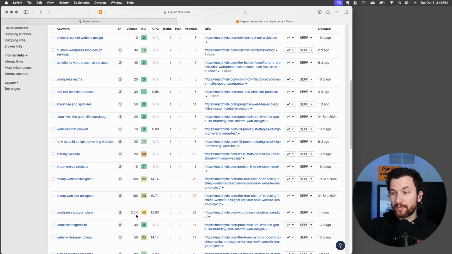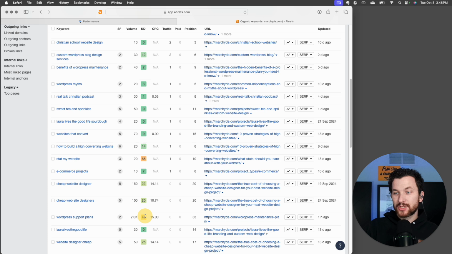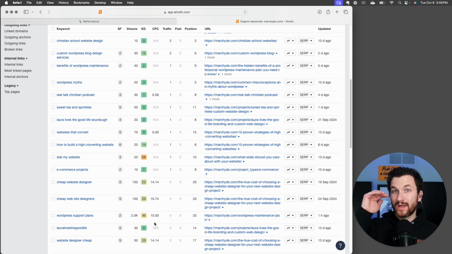Whereas for WordPress support plans, you can see that this one has 2,000 average searches per month. It's moderately difficult. It's not going to be easy, but it's not the most difficult. It's pretty much right in the middle at 45, but I'm ranking 33. So the goal is to get that one up higher.